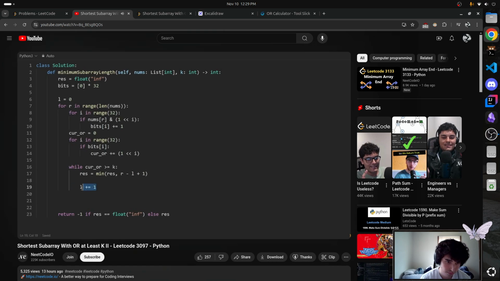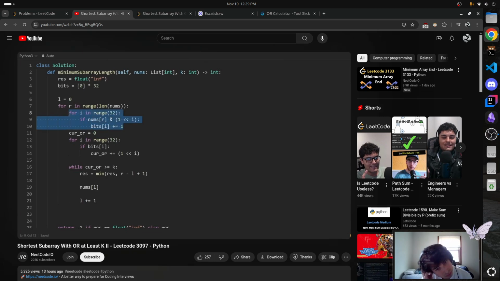And before we increment the left pointer, we should take the value at the left pointer, nums of L, and remove it from bits of I. Well, this loop up here added a particular number, nums of R, to bits of I. So now we want to take nums of L and remove it. We could take this code and just add it here. It's a loop, but it only runs 32 times, so it's not inefficient. But we could also modularize this code if we want to.